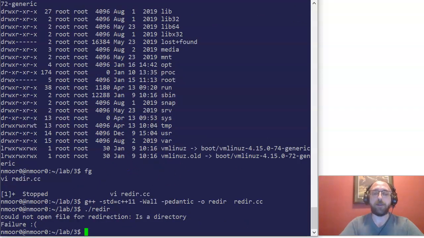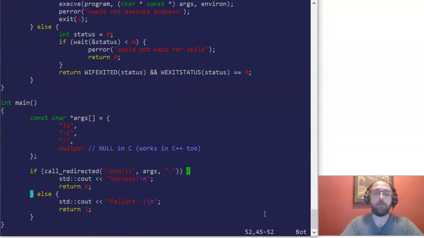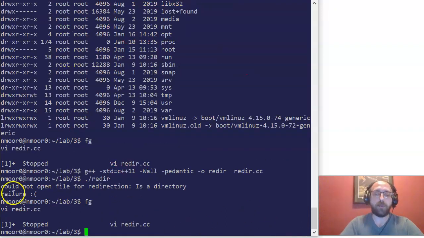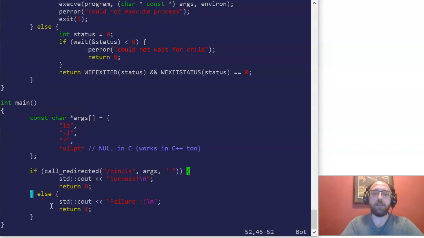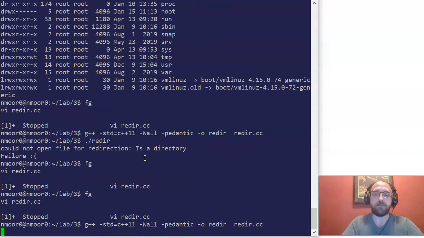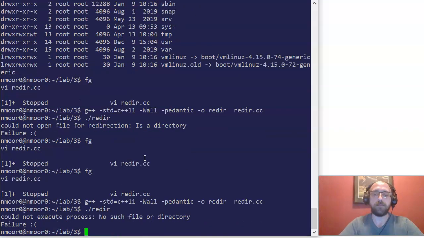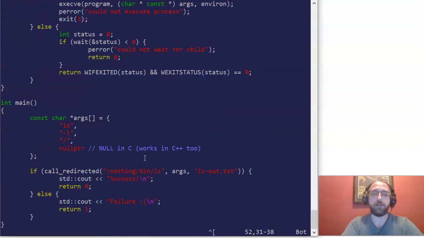Could not open file for redirection: is a directory. That's good. Also, you'll notice I got my failure message here. So let's change this back. Let's see what happens if I give a path name that doesn't exist. There is no directory called nothing in my root directory, so this will not work. No such file or directory. Great.